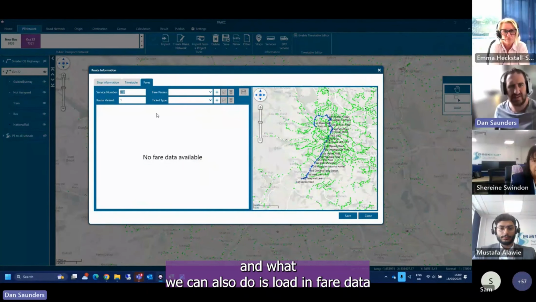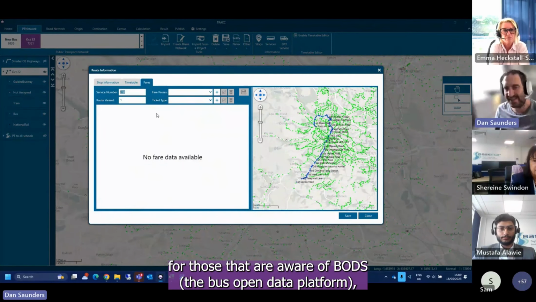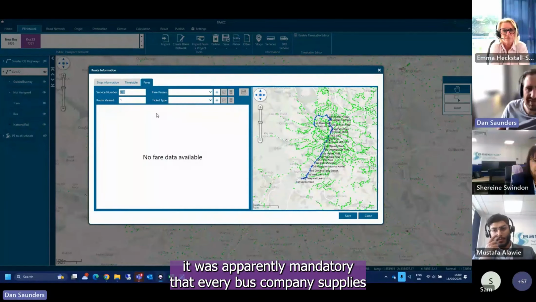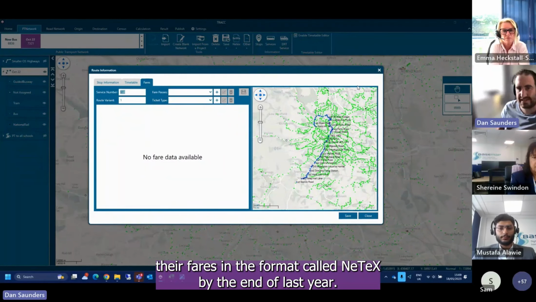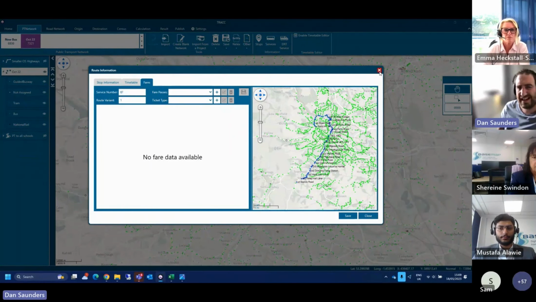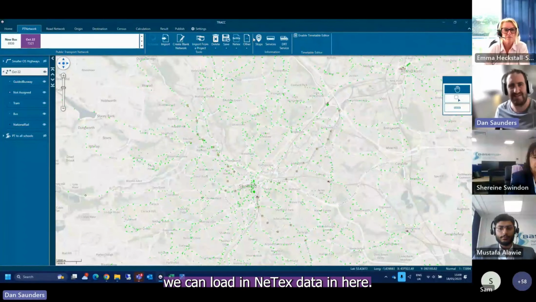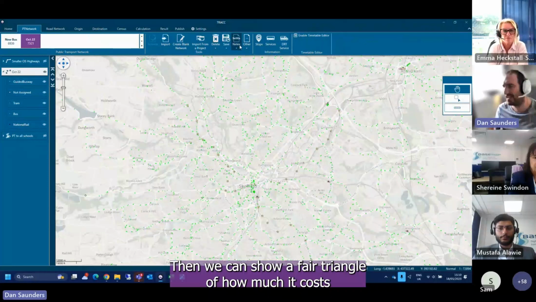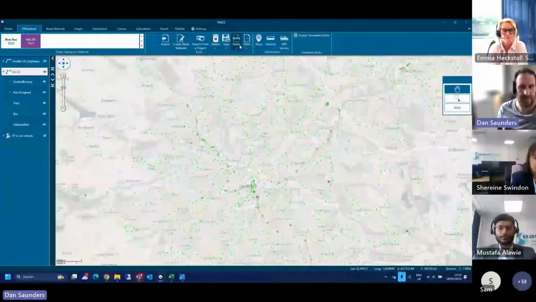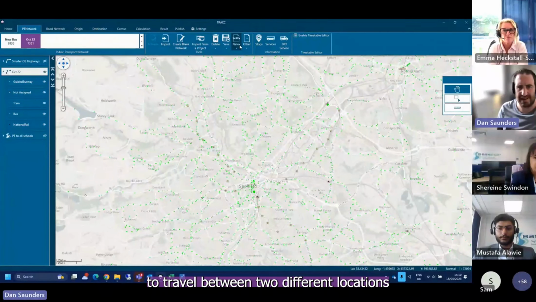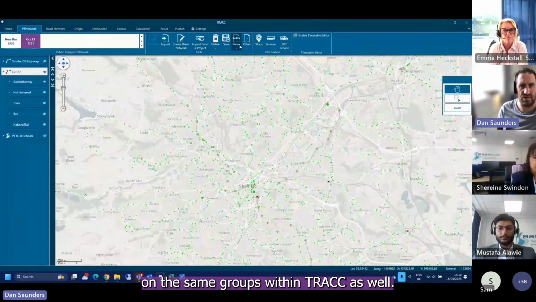And what we can also do is load in fare data. For those that are aware of BODS, or the Bus Open Data Service, it was apparently mandatory that every bus company supplies their fares in a format called NeTEx by the end of last year. Unfortunately, that's not been hit, but with the data that has been supplied, we can load the NeTEx data in here. So then we can show a fare triangle of how much it costs to travel between two different bus stop locations on the same route within TRACC as well.